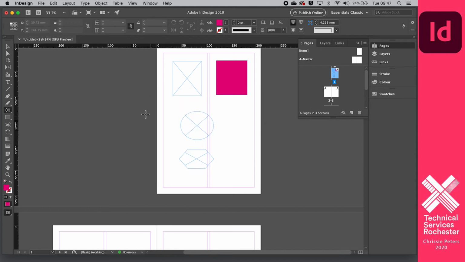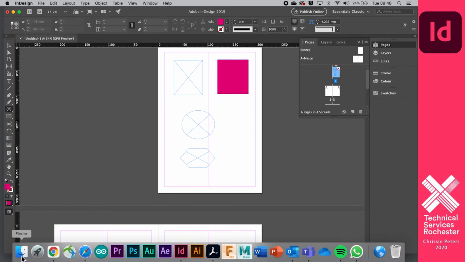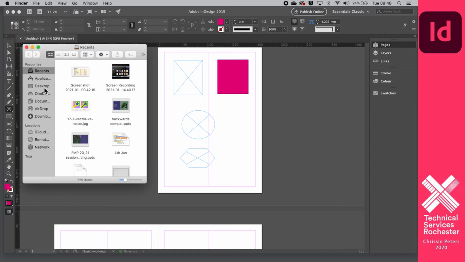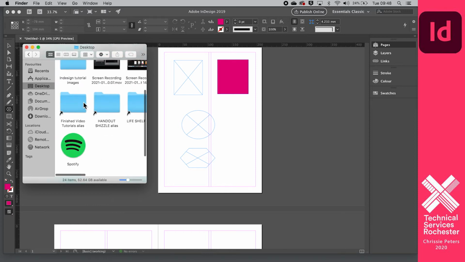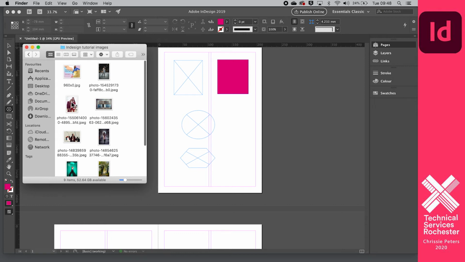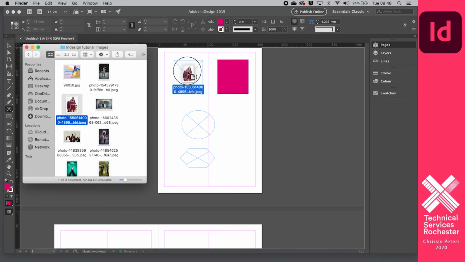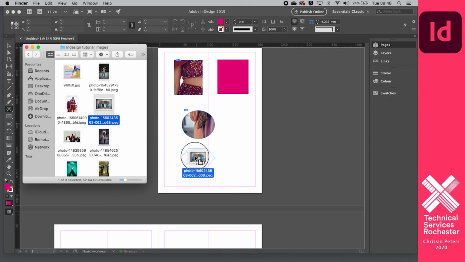There's the ellipse and the polygon. And that means it's a placeholder, it's not a shape. It's a container for your images that you might pull in. So images, text, graphics, they can all be pulled into here and fit in a container. If I bring up my folder of images, I can choose any of these and drag them over into the container. It will just fit to the shape.